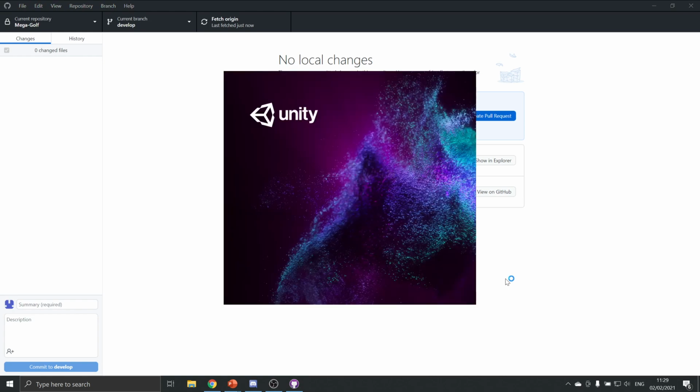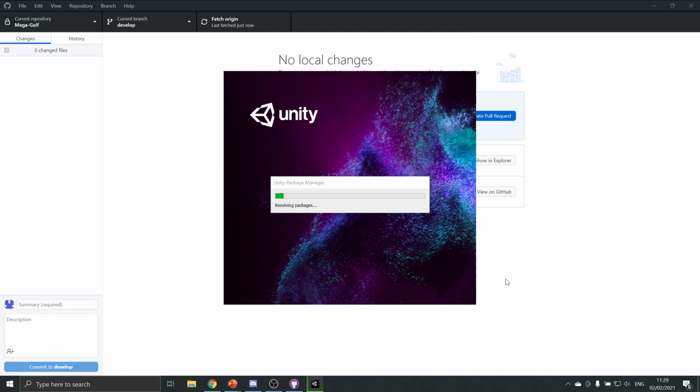and again, Unity is going to do its thing. It's going to install some of the different files and the sort of base assets that we need to be able to create our mini golf game.